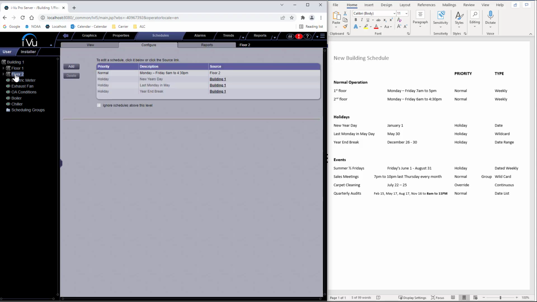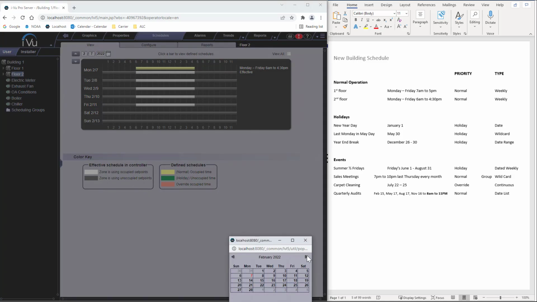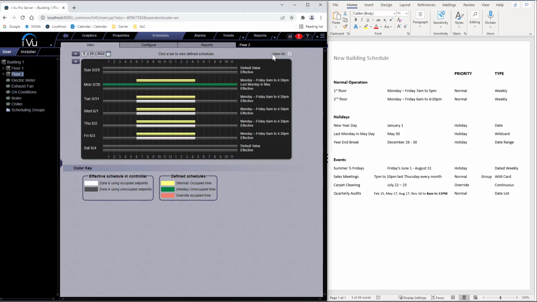If we go to floor 2 level, we can see our schedule is in place for floor 2. We can see the holidays and how they affect it. Now I want to view it and make sure that the effective situation is what I expect it to be. So since we're at May 30 for one of these, we can use our calendar to jump forward to May. We'll select this week. And an easy way to see this is click View All.